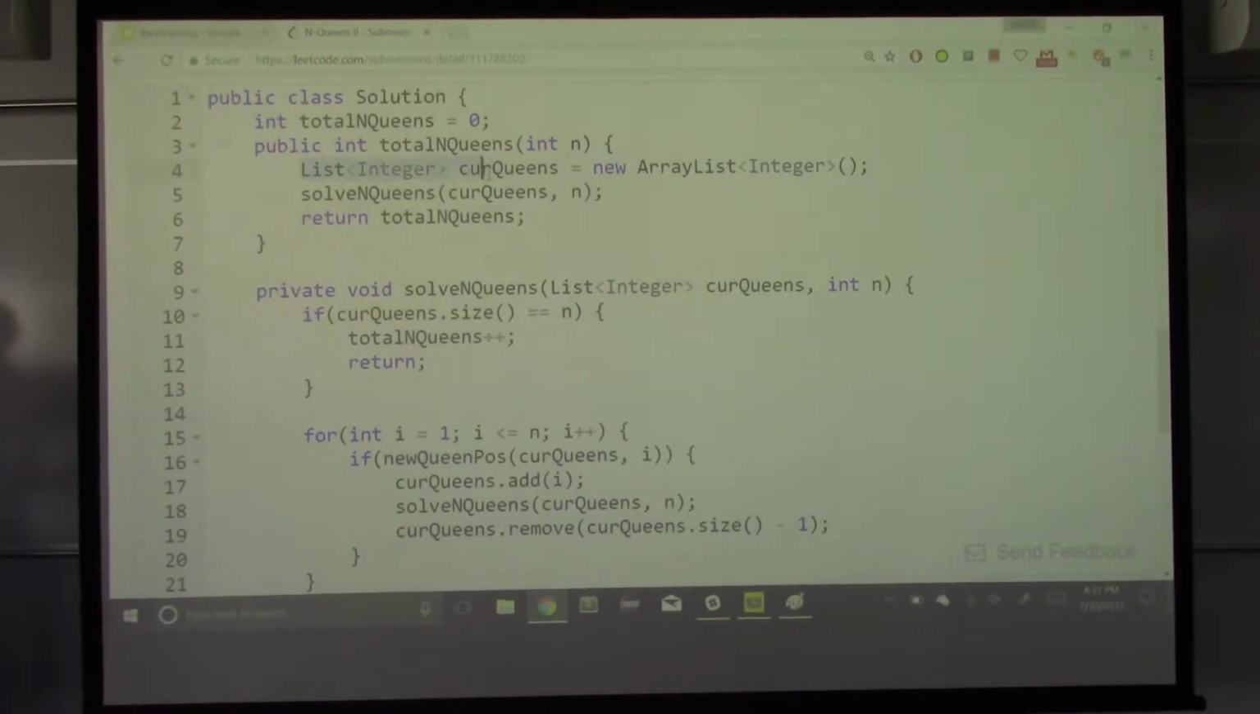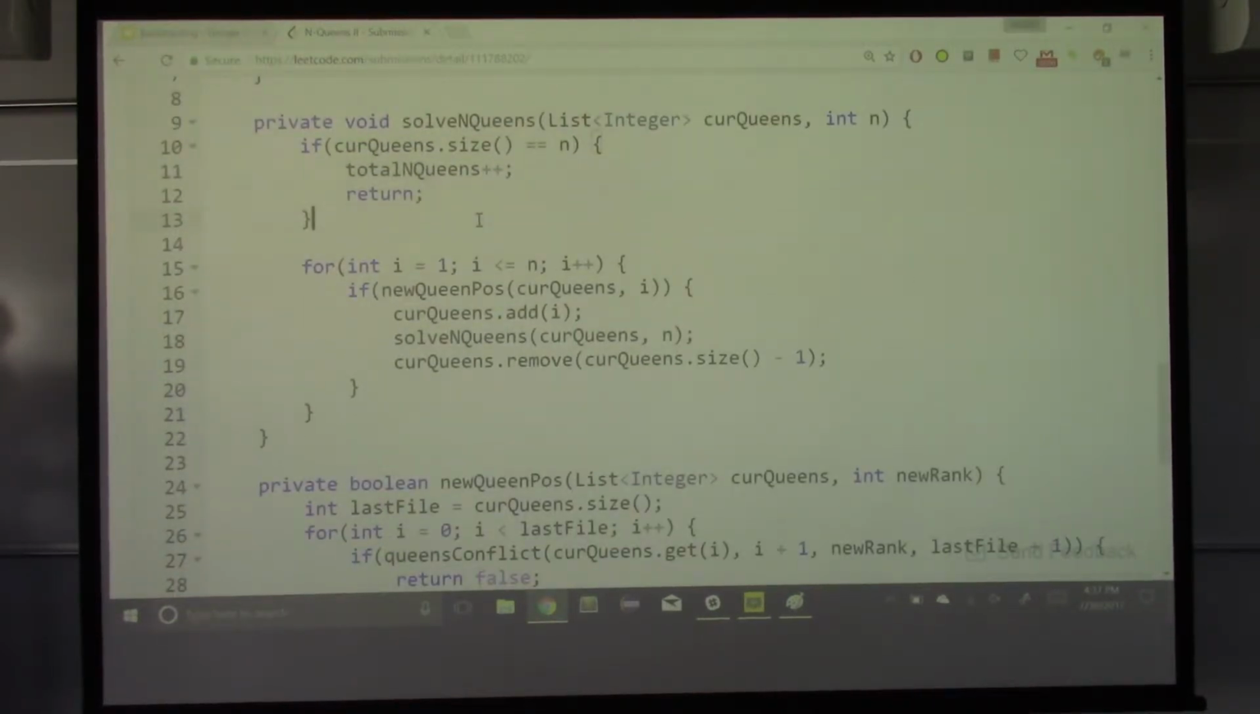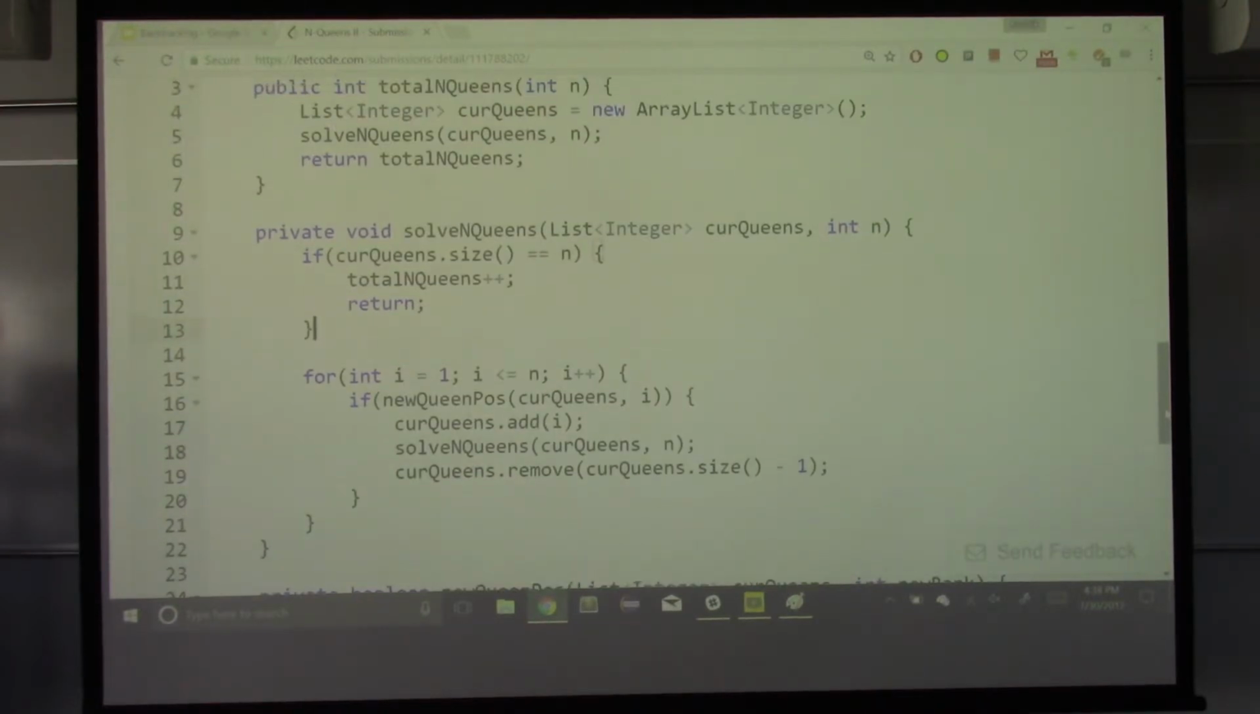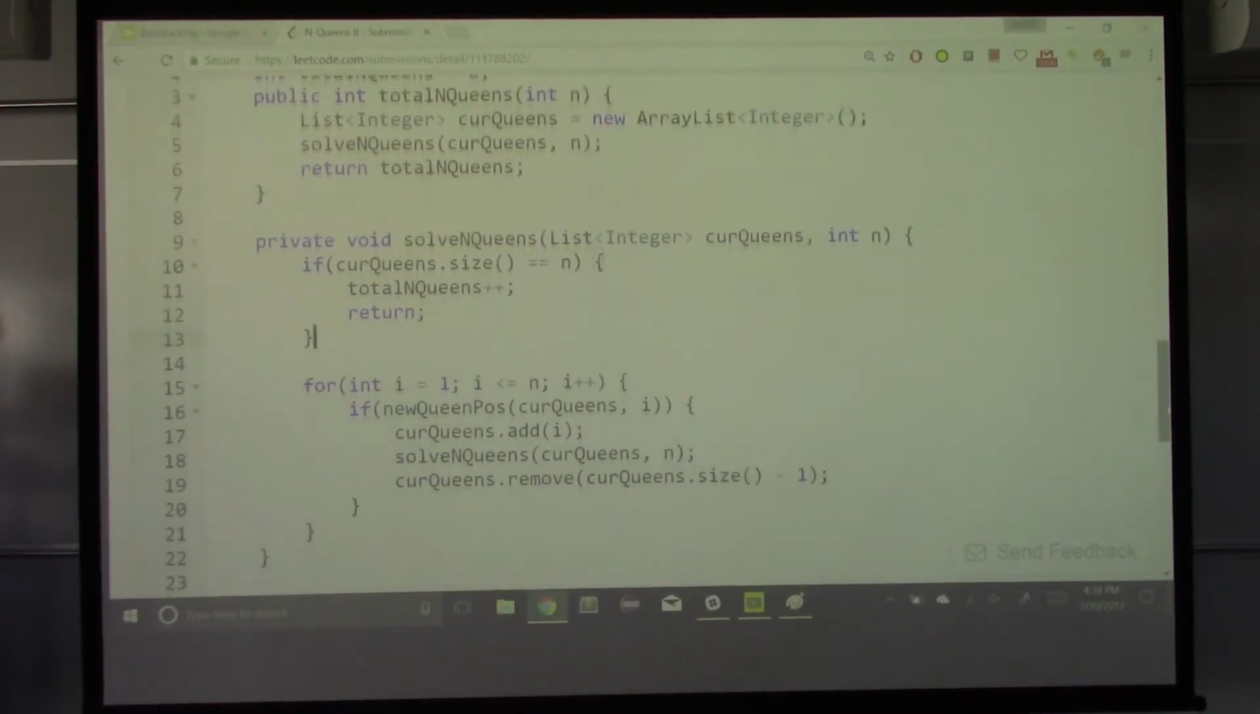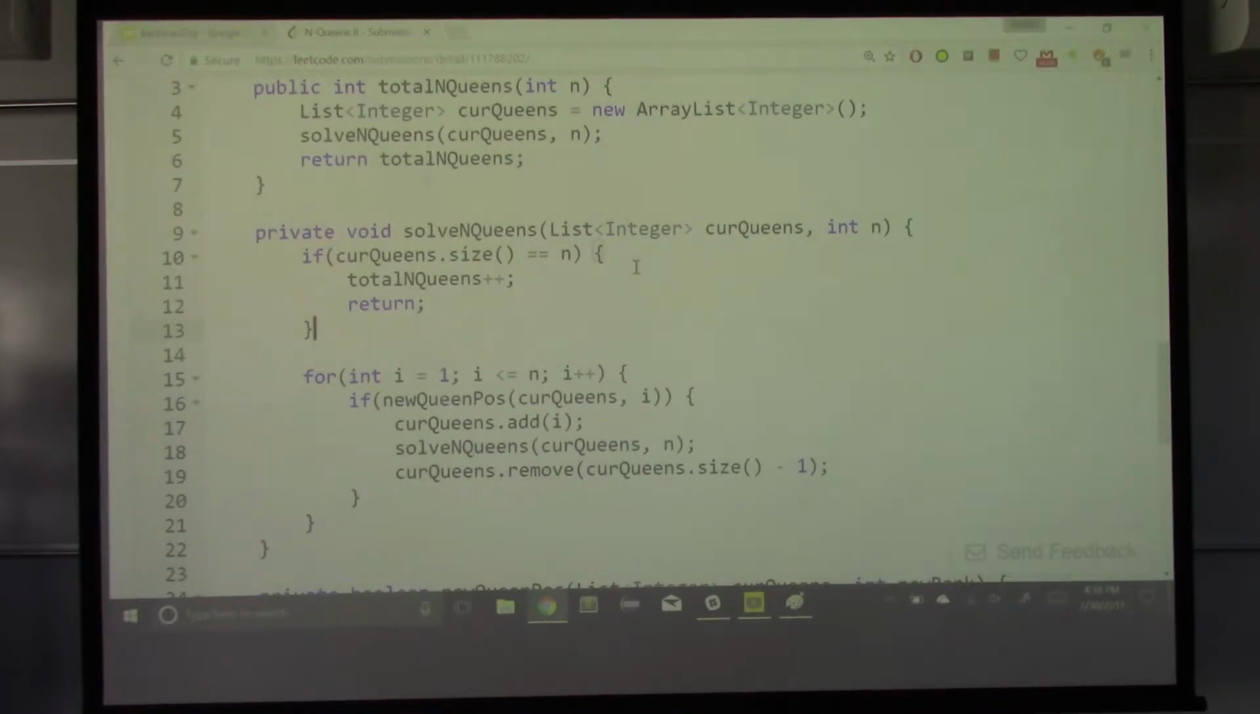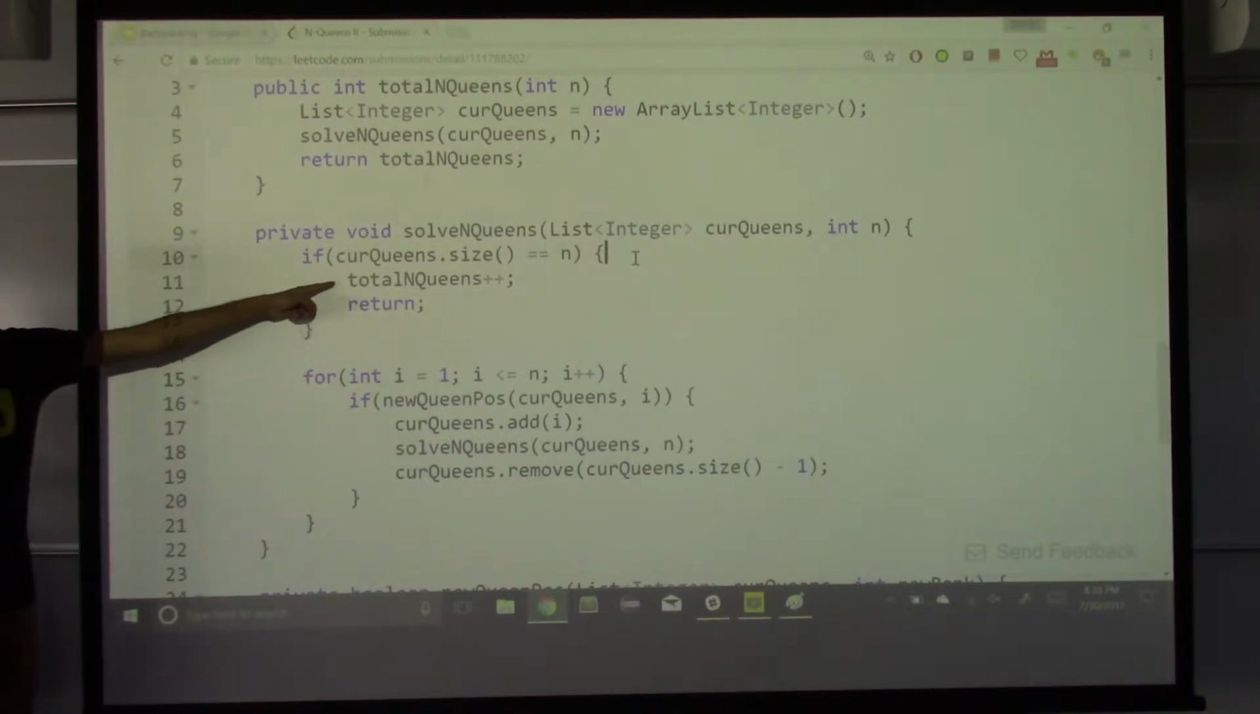Okay, so here, this is my final answer. I declared it as part of my class. This is the current state. This is the recursive helper function call and then return, only when the list is of size n. Total n queens plus plus. What is total n queens? It is the total number of n-queen solutions. If I can put a queen on the last file, that means I have a solution. That's one of the solutions.